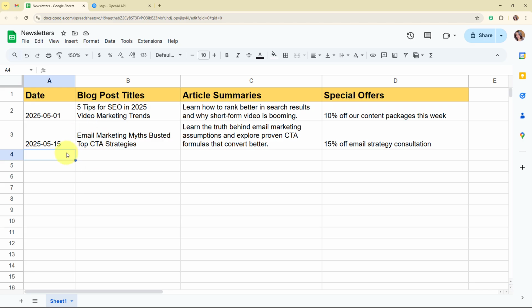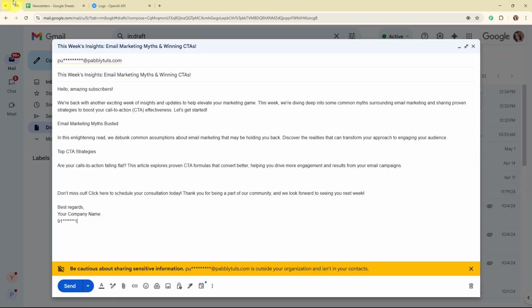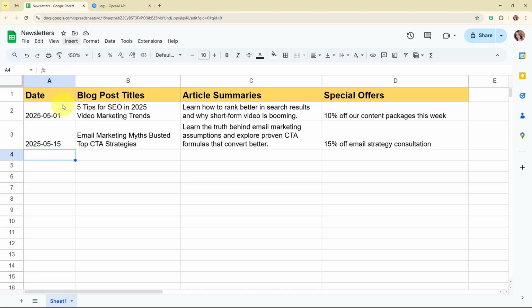Here you can see I've successfully added a detail in my Google Sheet such as date, blog post title, article summary and special offers. And now after adding the details, let's go and check our Gmail. Here you can see the mail that has been drafted as the newsletter for all my subscribers. With this we have successfully seen the working of this amazing automation.